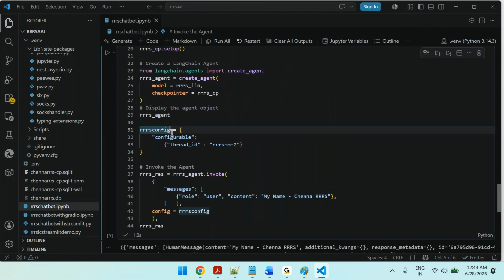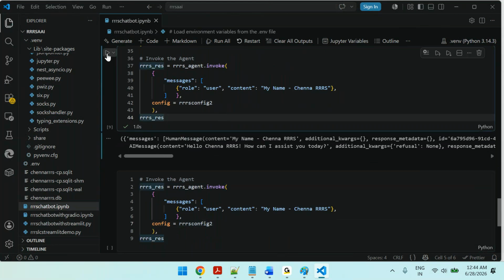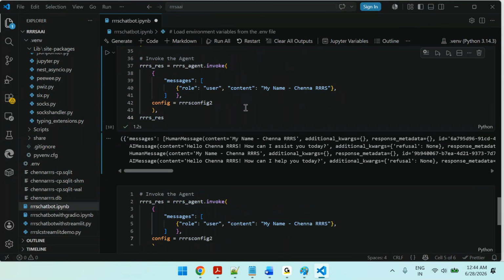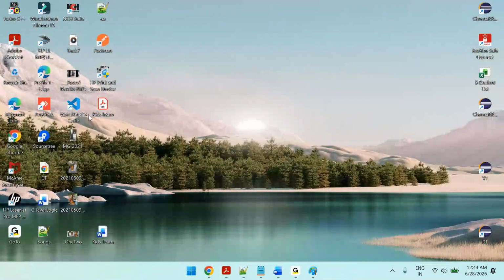Now I'll use that configuration. Let's say I'll call this configuration 2, because we have configuration 1 also, right? So let's use different names so that you can see clearly. I'll do one thing. I'll just close this and open it again.